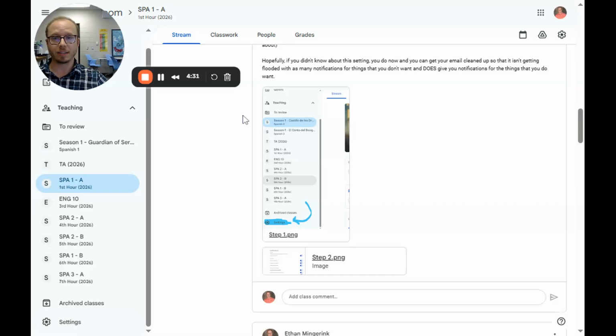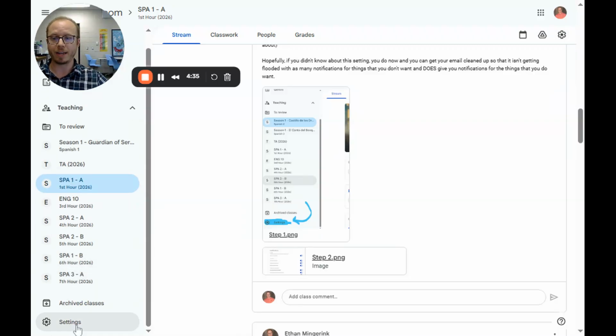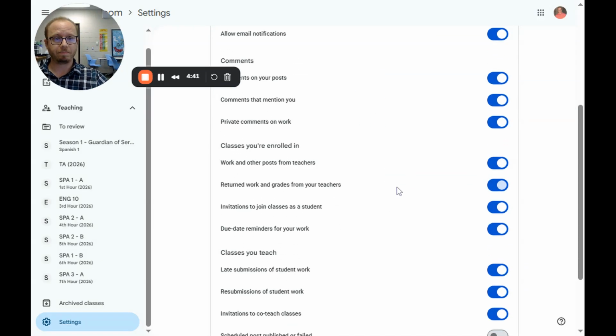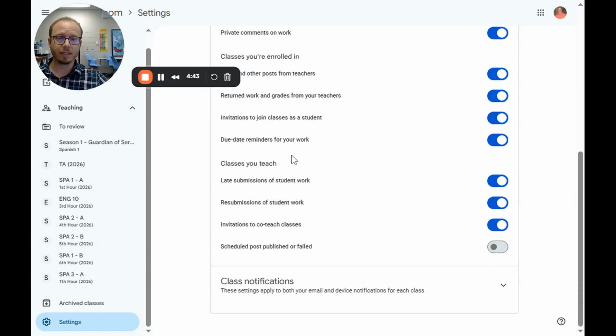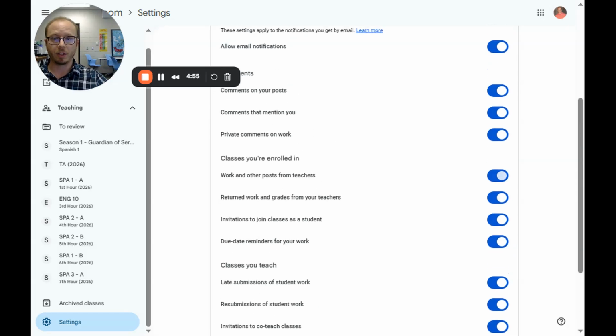If you go to settings, not here, but underneath your classes, go to settings, and you can then edit your notifications. I leave most on. One I don't like is every time I post something that it sends me an email. But you can turn off, if you don't like it, that it sends you an email when late things are turned in. Here's things for students.